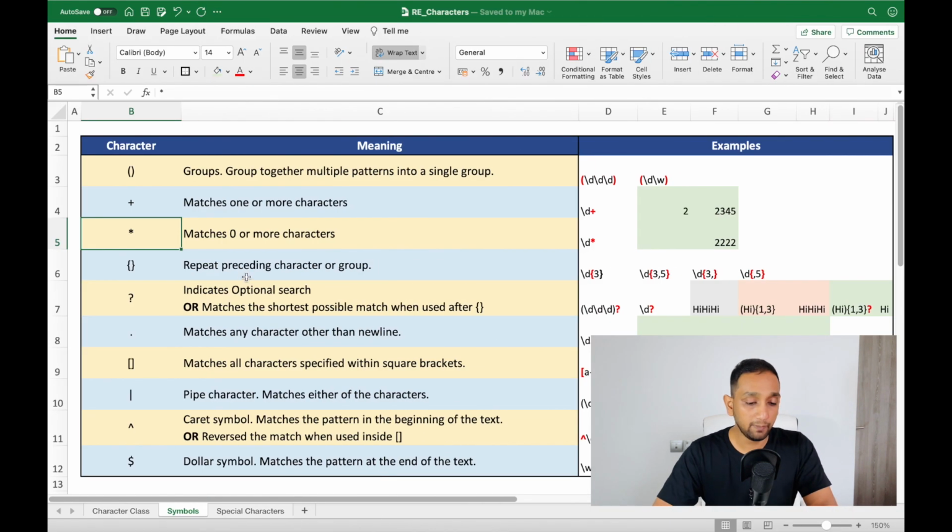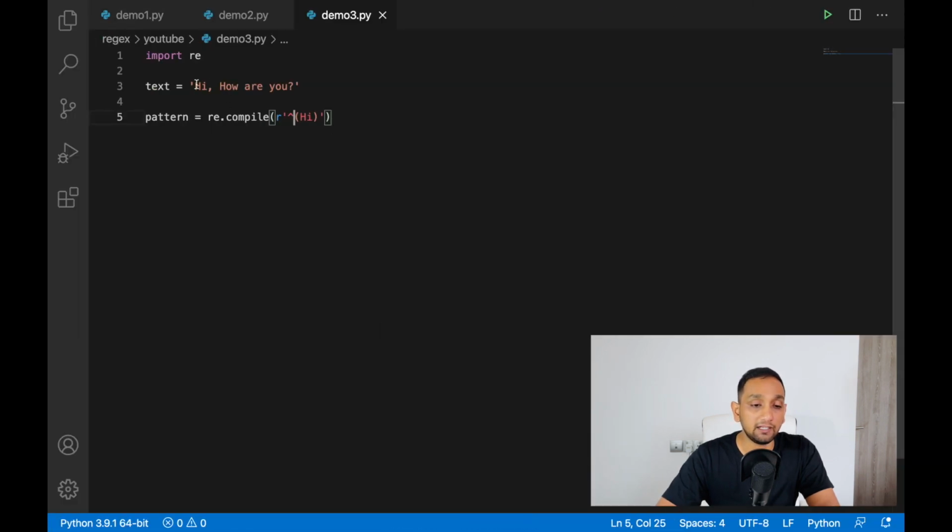If I go back to my symbols, the caret symbol is used when you want to match a particular character in the beginning of the text. So I want to make sure that the beginning of my text is always a hi, so I put this together into a group. So this will be treated as a single unit, and by using caret I tell Python, or the regular expression, that the first part always has to be a hi, and then followed by it can have anything, right?